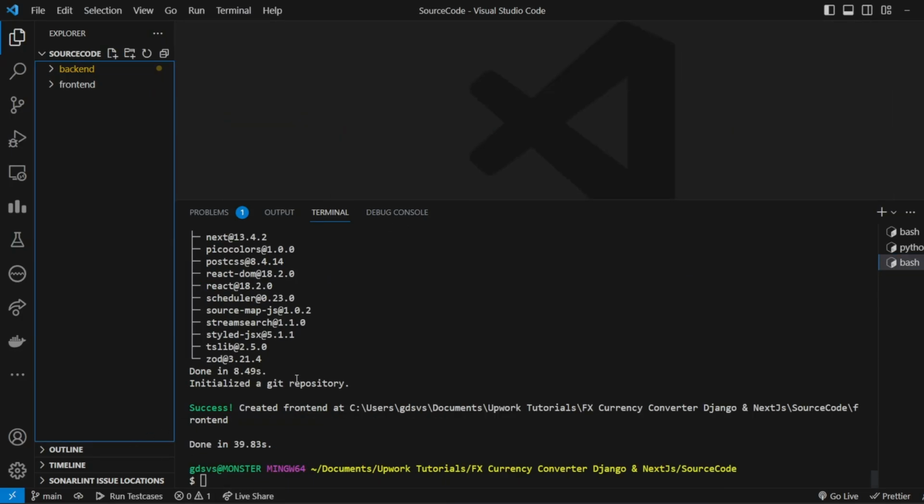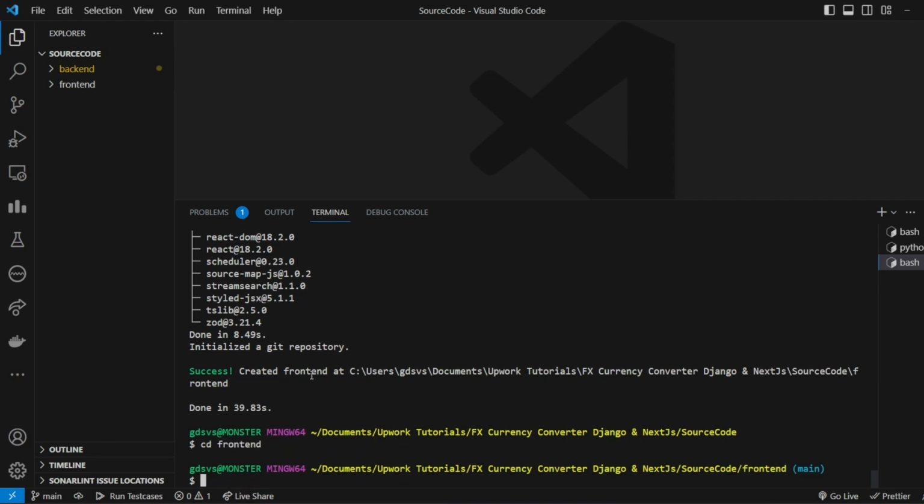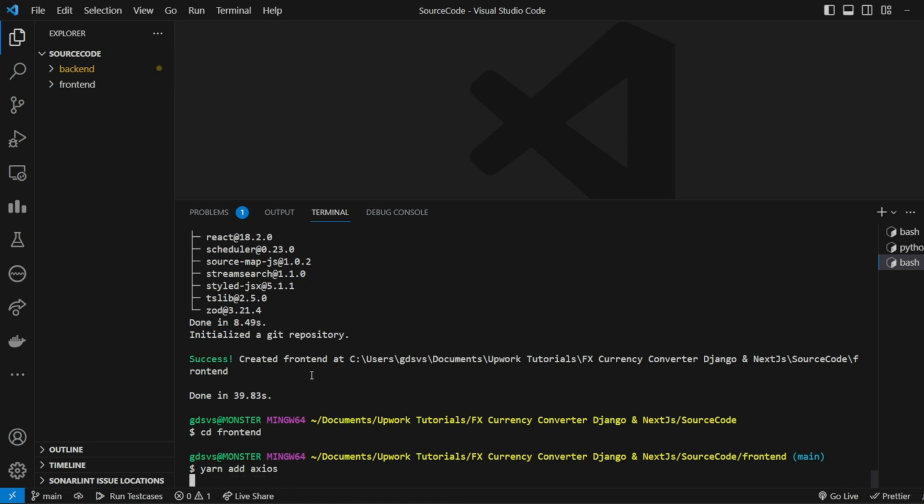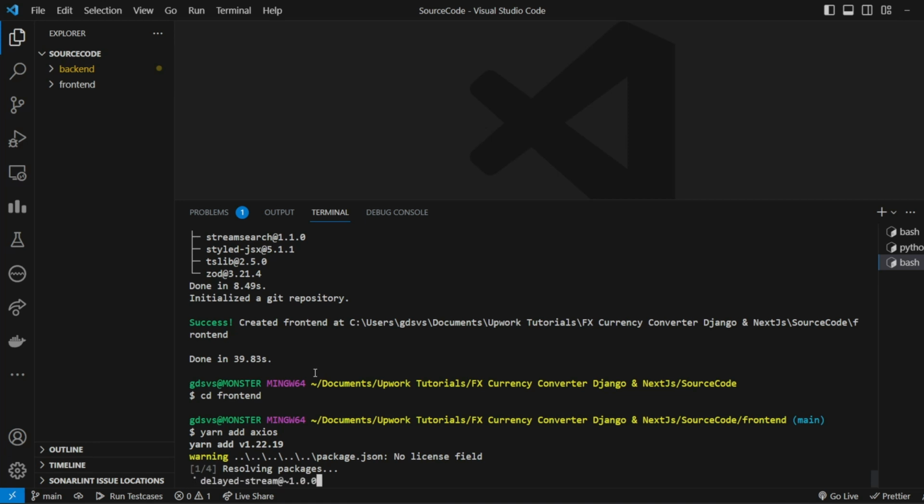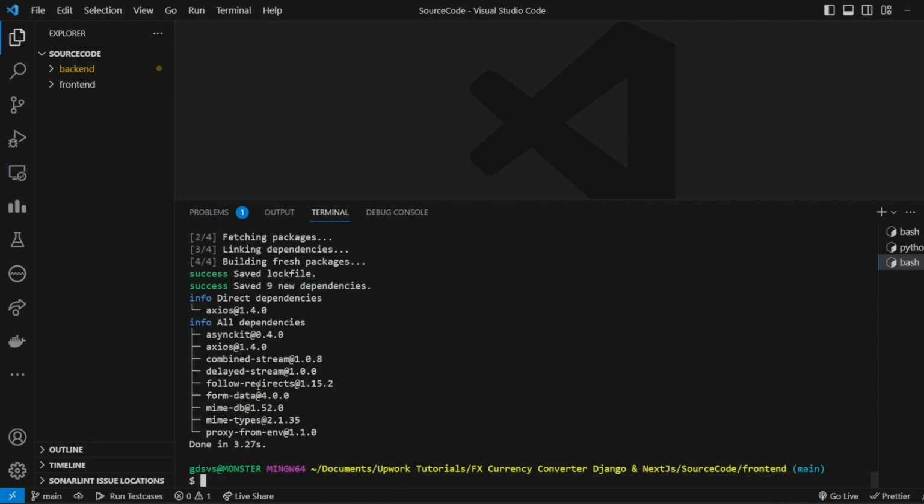Okay, once you're done with this, just go to frontend directory, cd frontend, and then here add Axios, install this dependency. For that, I will use yarn add axios. If you have npm, then you can do it like npm install axios. So this installed Axios. I can do npm run dev.